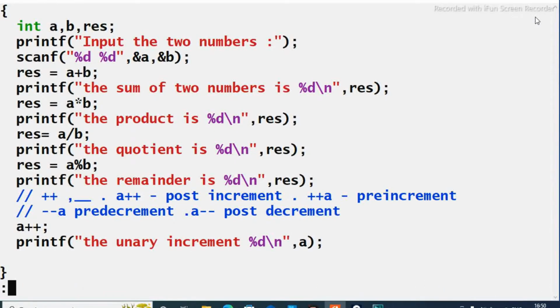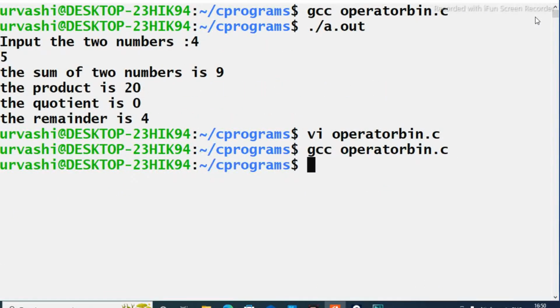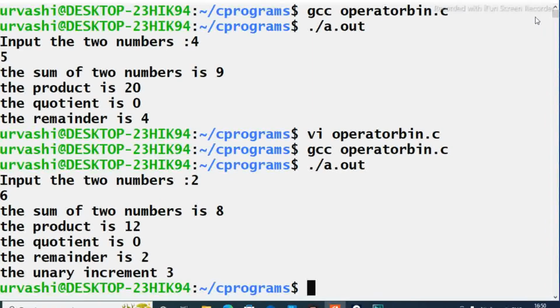So we are going to save it, recompile this and then execute it again. Now the two numbers are 2 and 6. Now in the last line the unary increment is 3. What is the number? A has value 2. 2 is the number which is being entered into A. So the unary increment has made it 3.